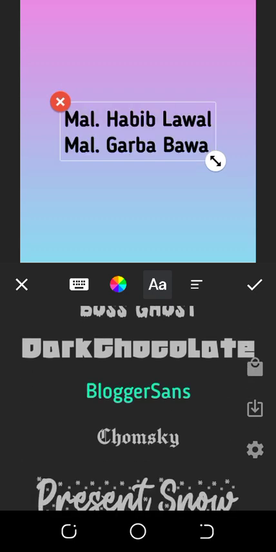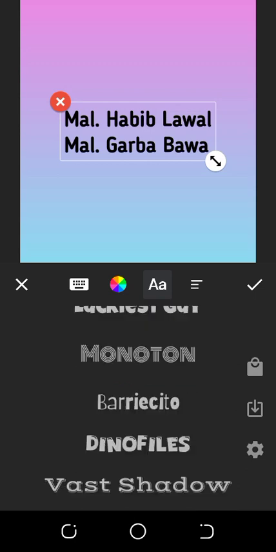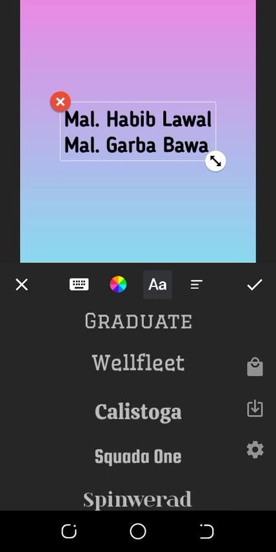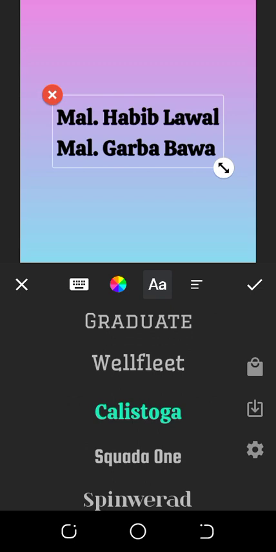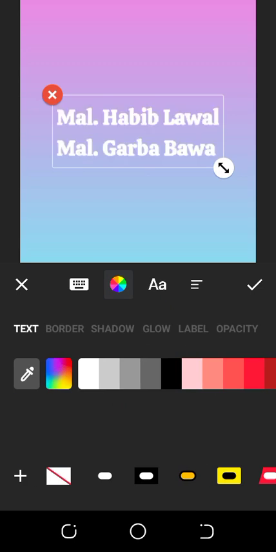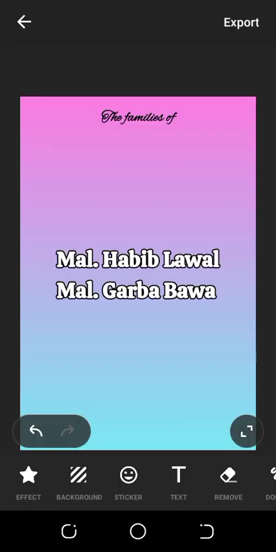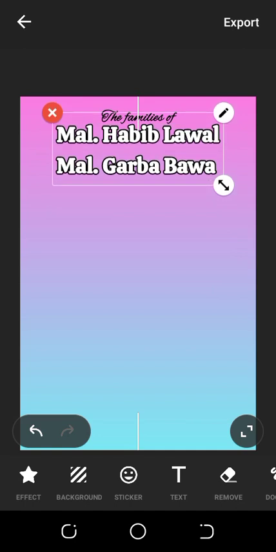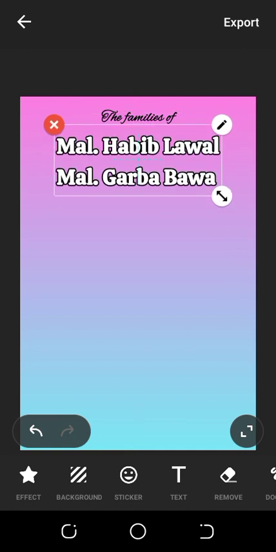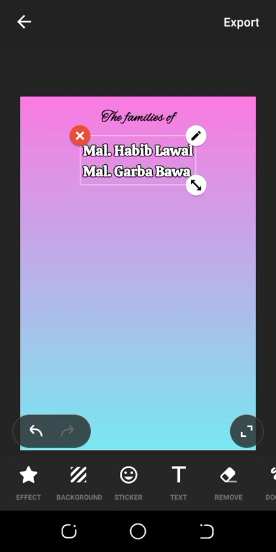Okay, now let's go with this Blocker Sans. I just like the fonts. Oh no, let's keep that one aside. Calistoga. Yeah. So I will click on this, my color. I'll give it a white color, then the border black, but I'll reduce the border to, let's say, 16. Let's reduce it to 15. So I'll come here and reduce it a little.